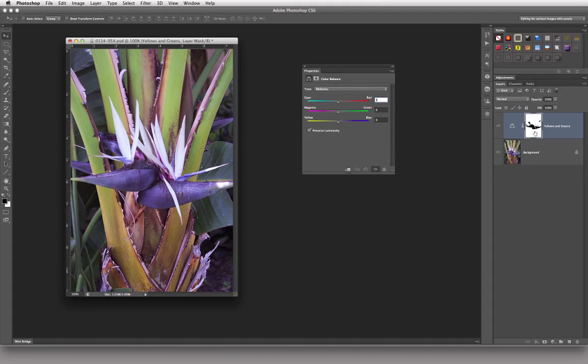We know that white reveals and black conceals. So the adjustment I make will be revealed in the white areas, which is everything but the flower. Over here in the properties panel for the color balance adjustment, we have cyans to reds, the opposites. As far as color correction is concerned, the opposite of red is cyan, the opposite of magenta is green, and the opposite of yellow is blue. Yellow and blue, green and magenta.